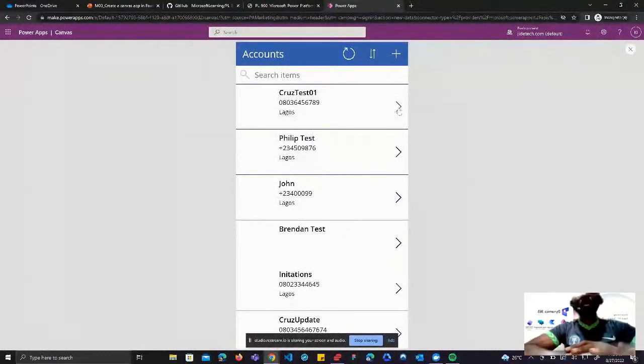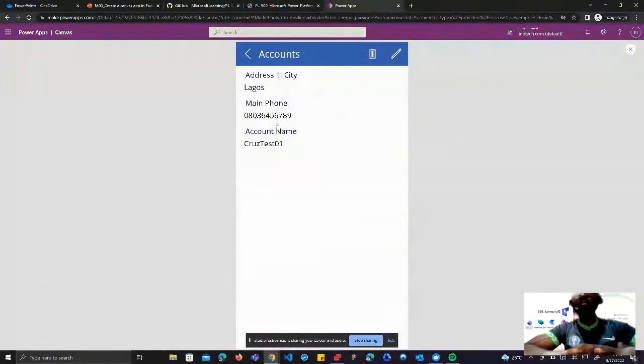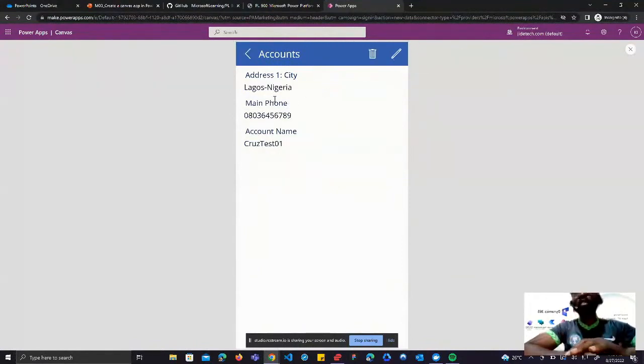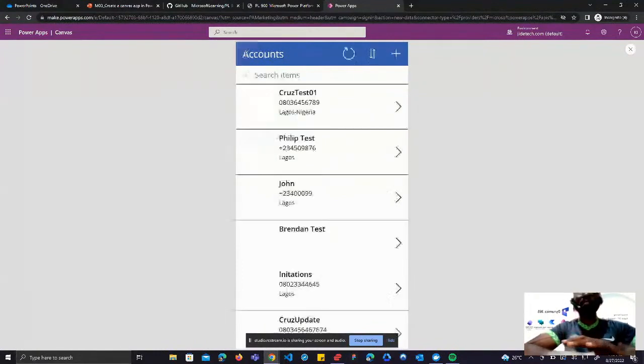So if I click this button, right, it takes me to the detail screen and I see all the other details, right? And if I wanted, I could click on this button, the edit button, and I could change this to Lagos and I put Nigeria somewhere here. And this is the save button, and it saves, right? And if I go back to the main record, it becomes Lagos, Nigeria. This is the back button.